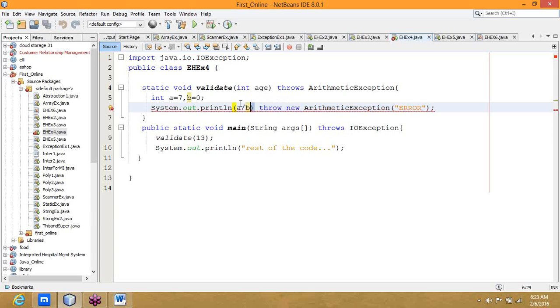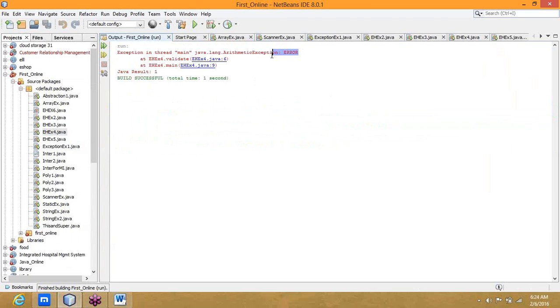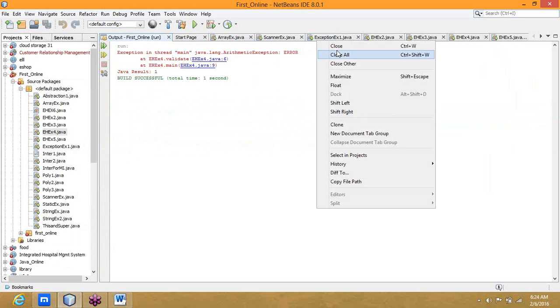Here we cannot write statements after the throw, and we have to maintain it in some block. Suppose if b is equal to 0, then we have to throw an ArithmeticException. Suppose the denominator goes to 0, then what is the error? I am showing the ArithmeticException error. If I didn't give this throws and throw, I would get a divide by 0 error. Here I manually overrode the exception message.